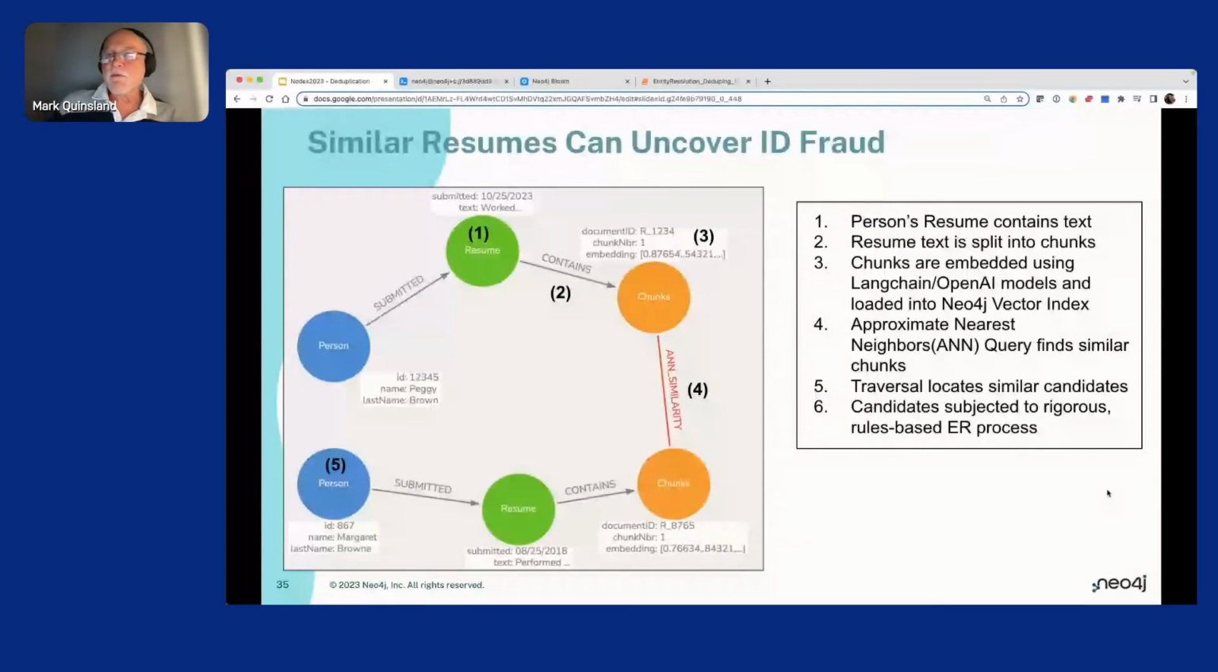What I'm looking for are similar resumes, and I've got these two persons over here in the blue: Peggy Brown and Margaret Brown. In case you didn't know, Peggy is actually a common nickname for Margaret, and that shows up in the nicknames file. I've also got a different spelling. So I want to see how similar these two people are.